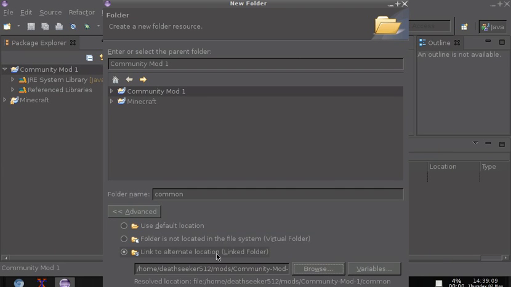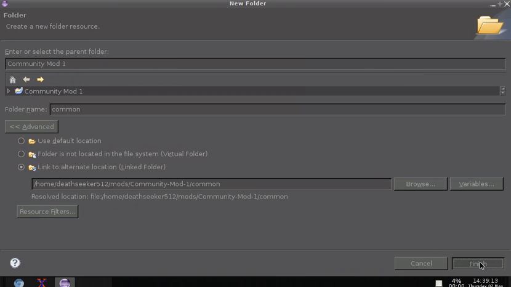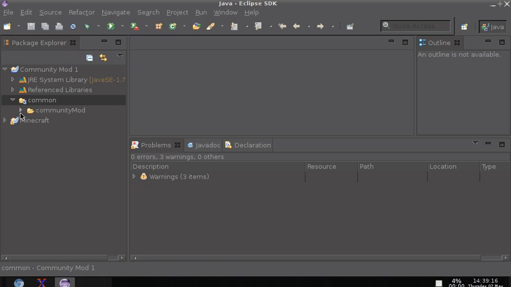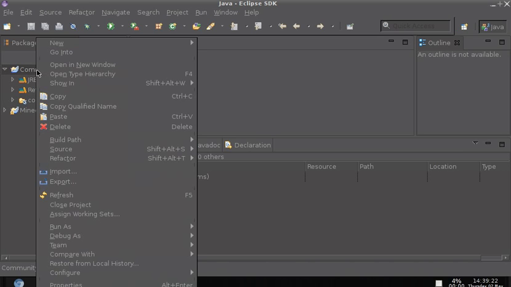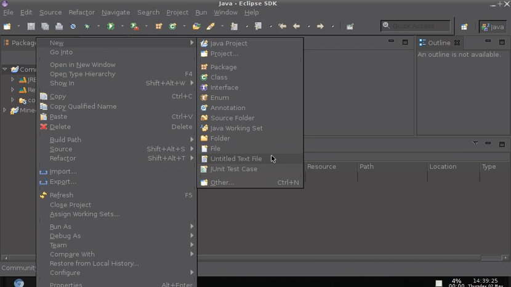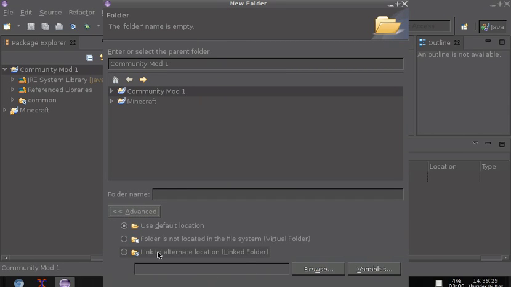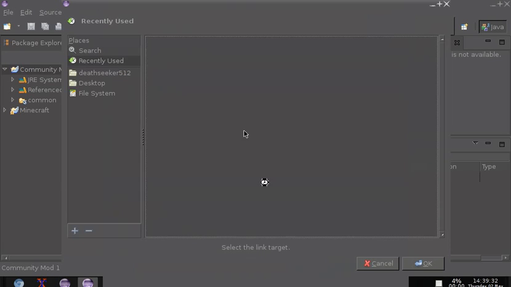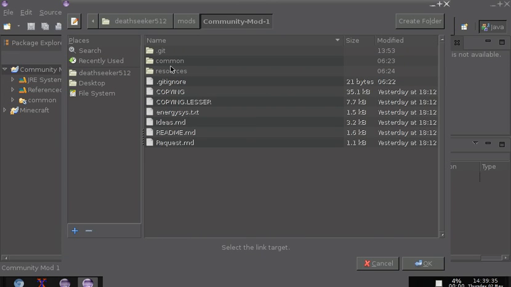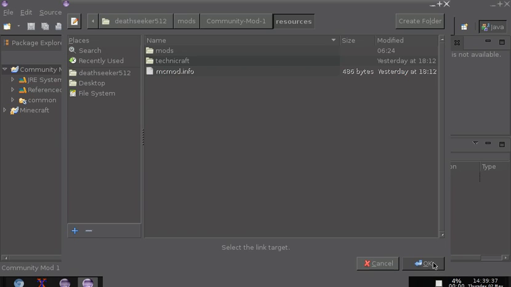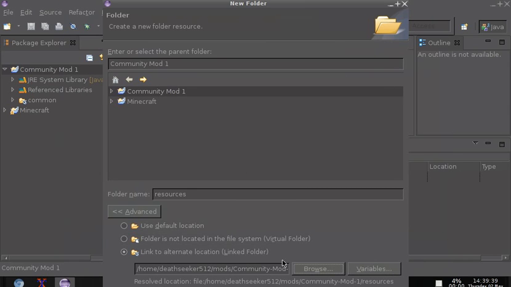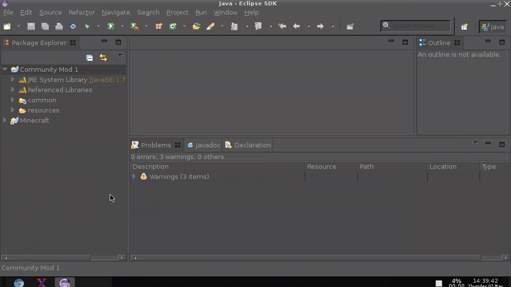And then I will make that bigger so I can hit finish. Now, if you can see here, it's got community mod, client, and then common as well. I'm going to minimize that for now. And then I will right click on this again, new folder, and then advanced, link to alternate location, browse, community mod, and resources, and hit OK. And again, make this big so I can hit finish.